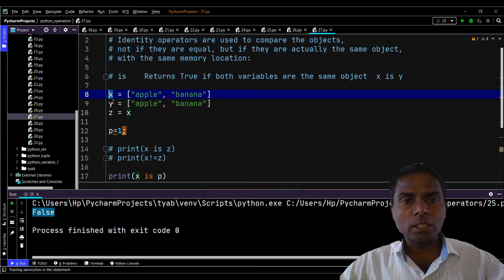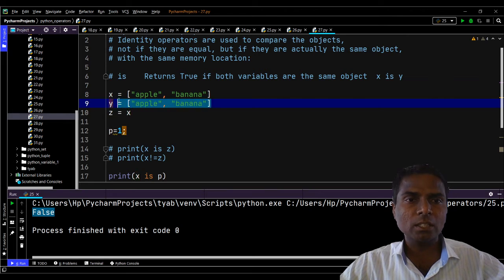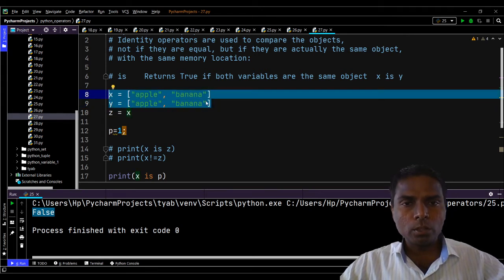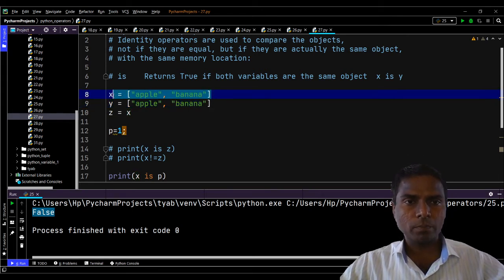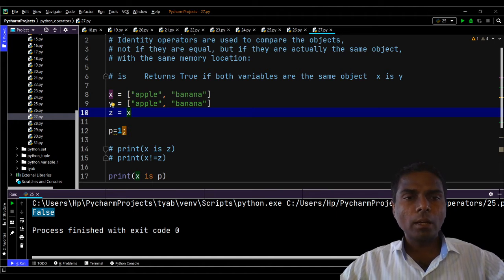Now already we have seen list, tuple, set, dictionary, different types of Python literals. In this case I'm using two lists. This is the first list, this is the second list. The names of these two lists are respectively x and y, and z is another Python variable, where we'll be using the assignment operator, because of which the value of x will be assigned directly to z. Now here a very important thing needs to be understood.